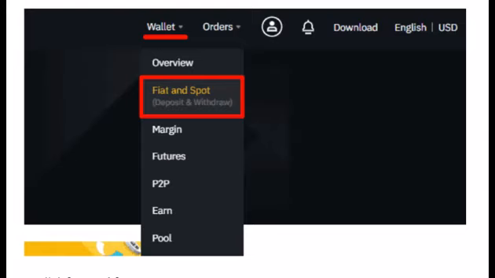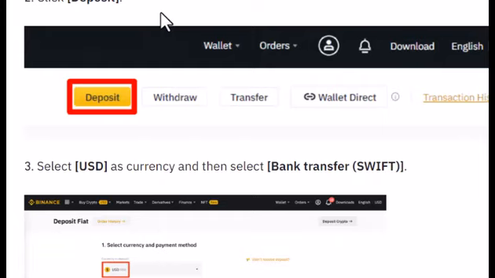So first of all, what you need to do is log into your account, and after you're logged into your account, tap on wallet in the top right. So from the drop down menu, tap on fiat and spot. So after that, on the other interface, you need to tap on deposit.